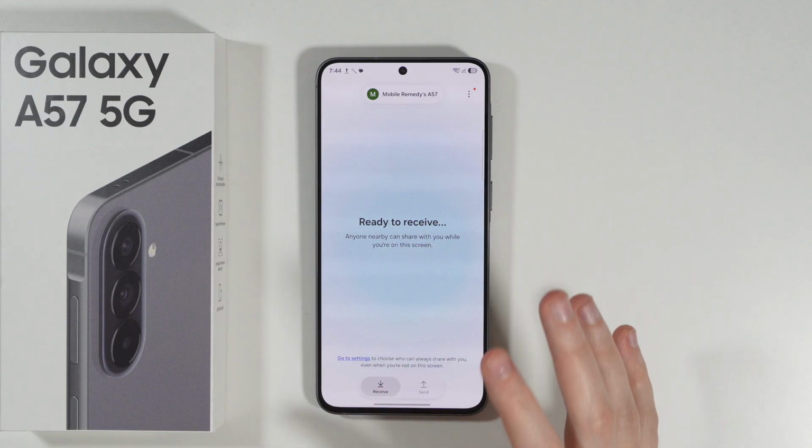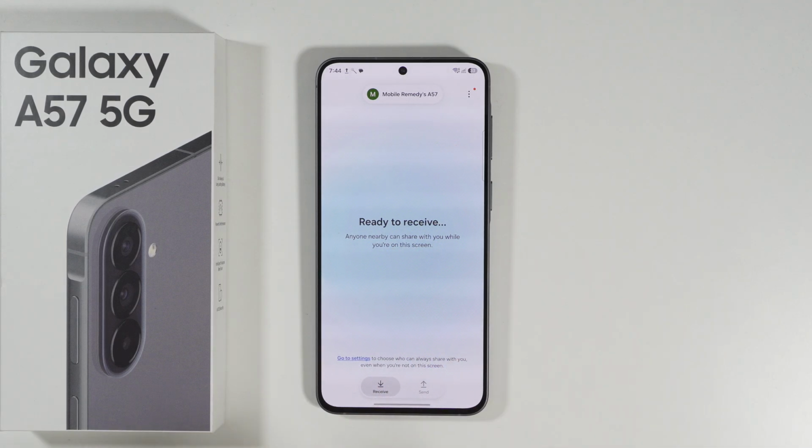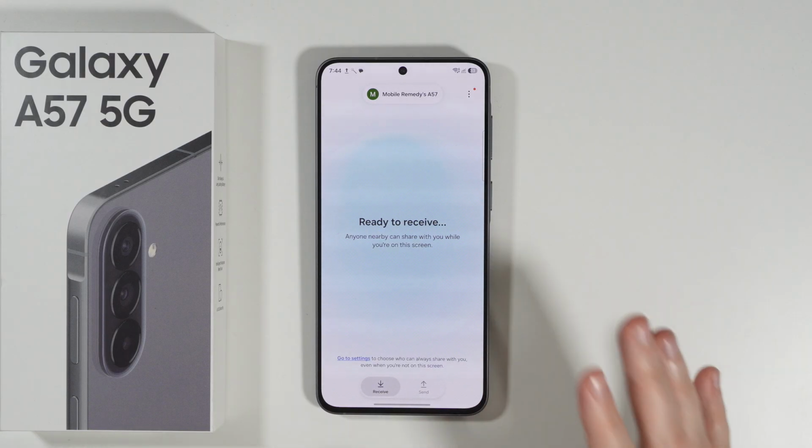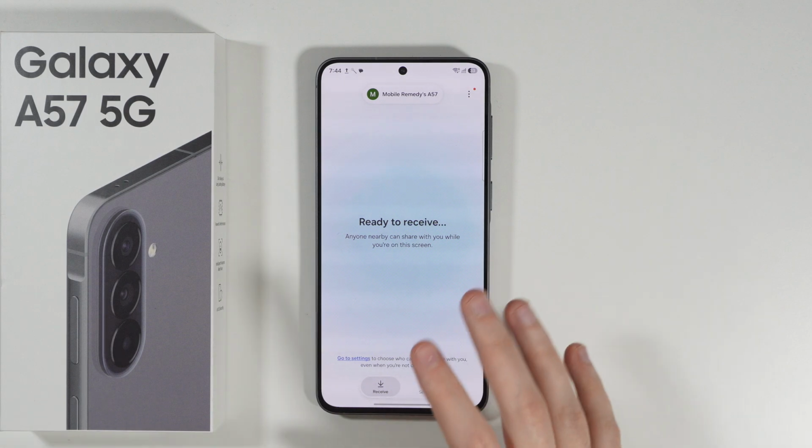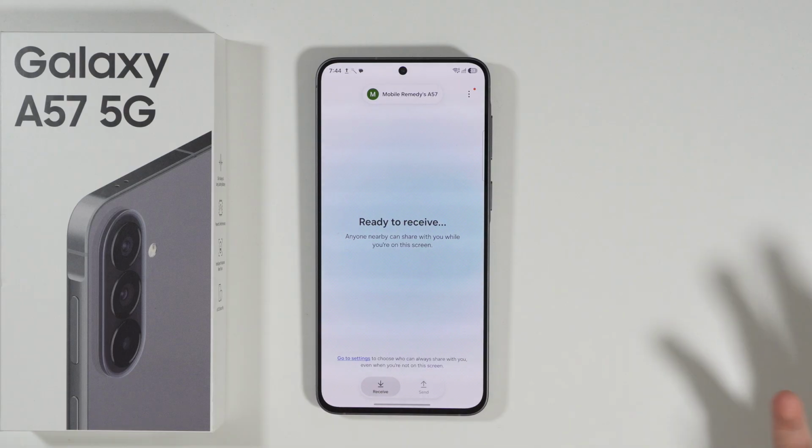As long as you stay on this screen, your visibility is set to everyone, so it doesn't matter how it is set up in the settings, you should still be able to be detectable on other devices as long as you have this menu open.